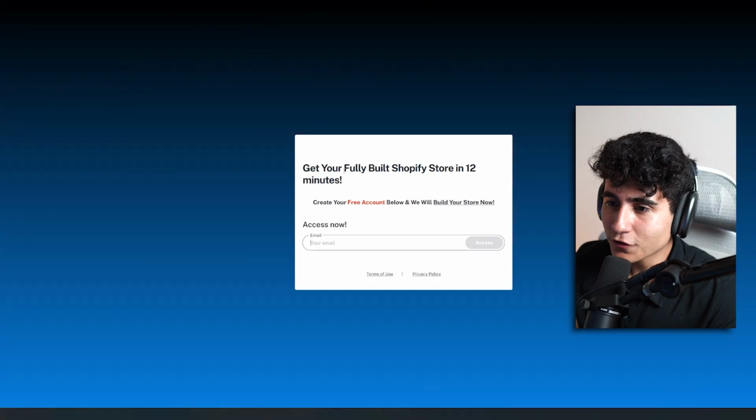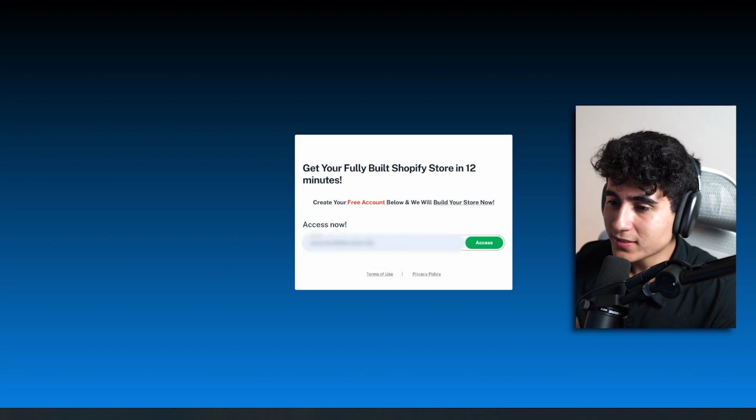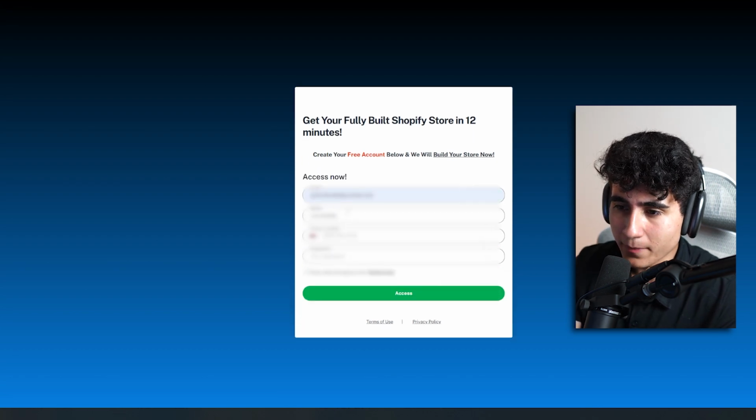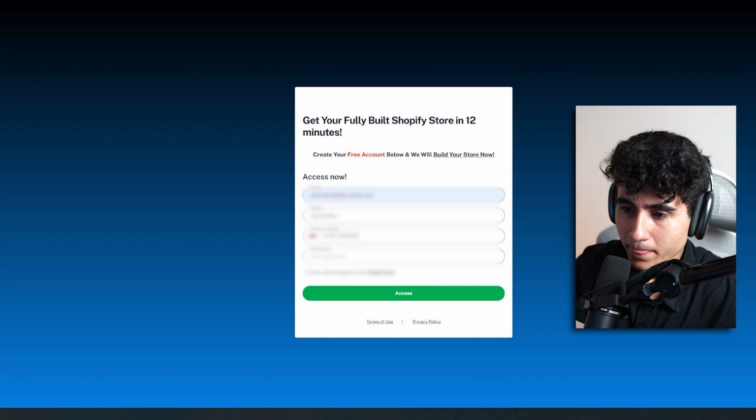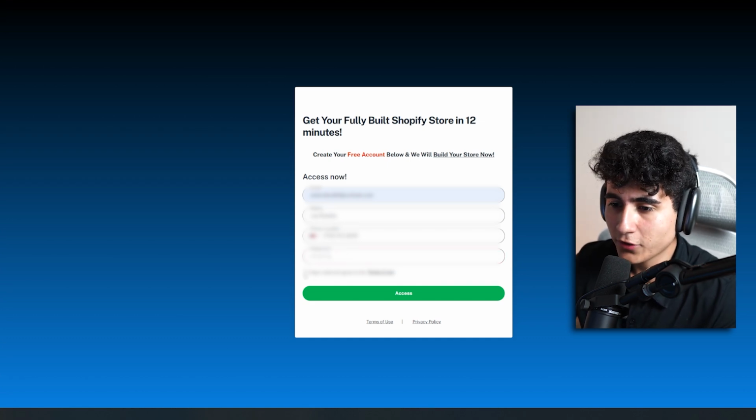The next AI tool on our list is called Ecom Express. In here, they say get your fully built Shopify store in 12 minutes. All you have to do is put in your email. Once again, just like the other AI store builder, you hit access, and here you put your name, add your phone number, and create a password for the AI store builder, not Shopify. Then you can hit I have read and agreed to terms of use and hit access.